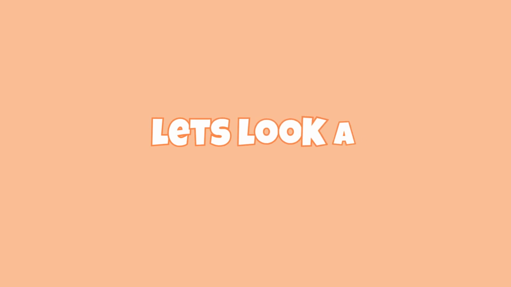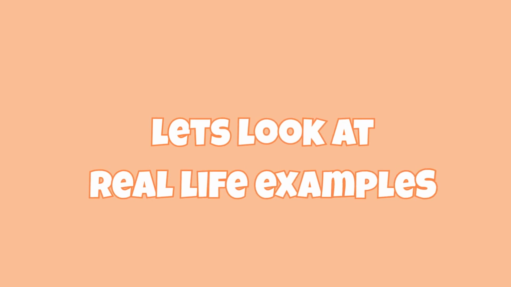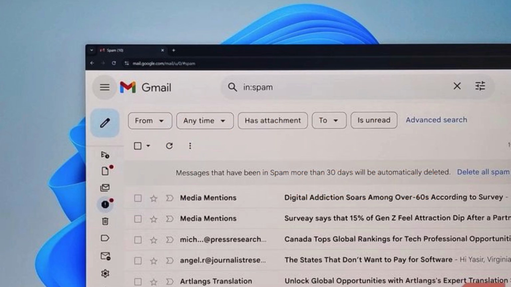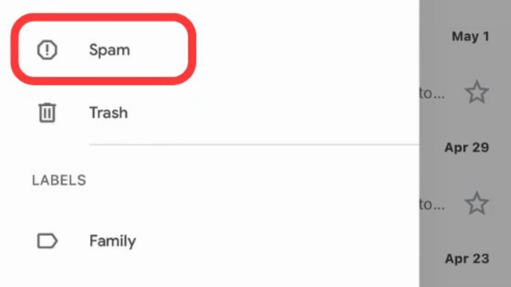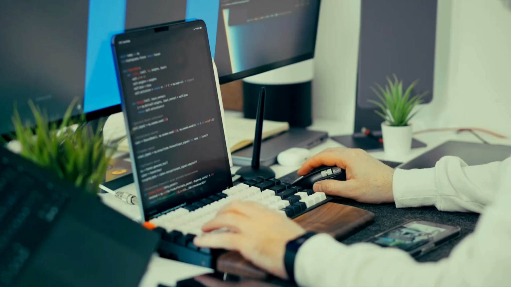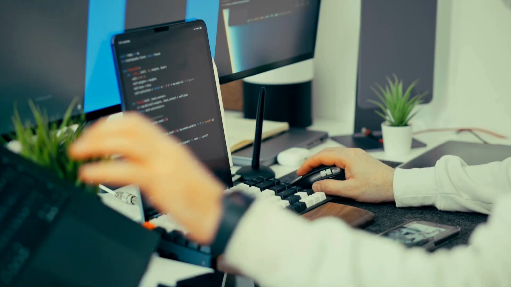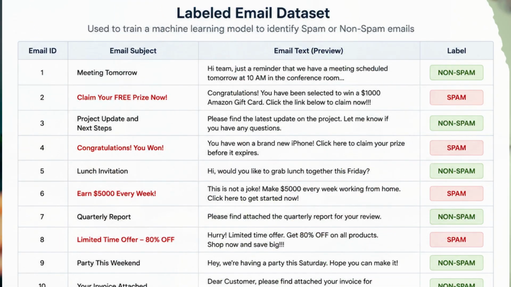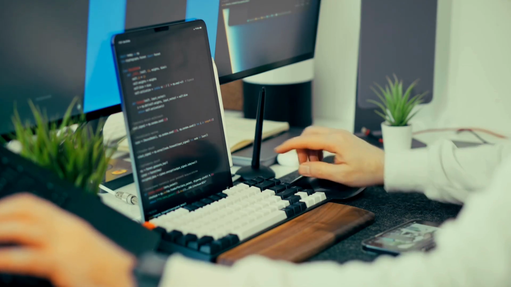Let me show you exactly how this works with a real example. Your email spam filter. Engineers collected millions of emails and labeled each one spam or not spam. That's the input and output right there.